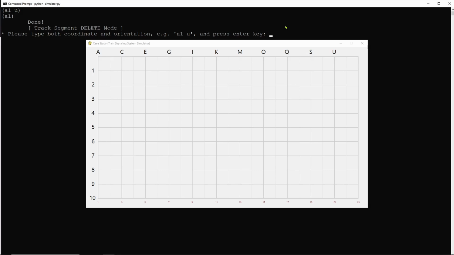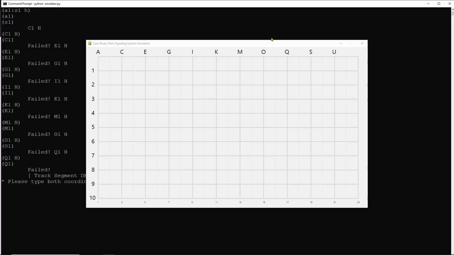Okay, then let's build a simple network to get a simulation started. I will lay track segments from A1 all the way down to S1. Instead of typing each coordinate of all segments, I will specify the range starting from the first one to the last. A1, the range delimiter colon, and S1 H for all segments in the range. It means all segments are laid in this orientation, a horizontal layout. Let's see what happens. Oops, it said failed. It seems there's something wrong.